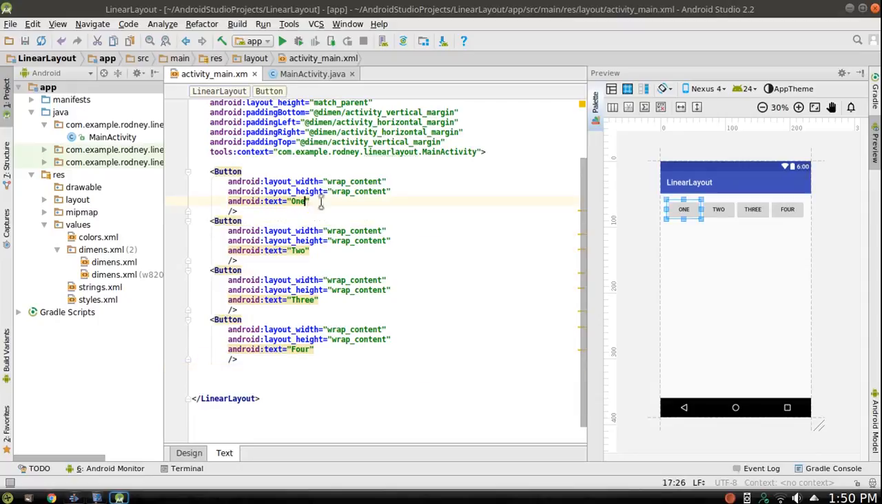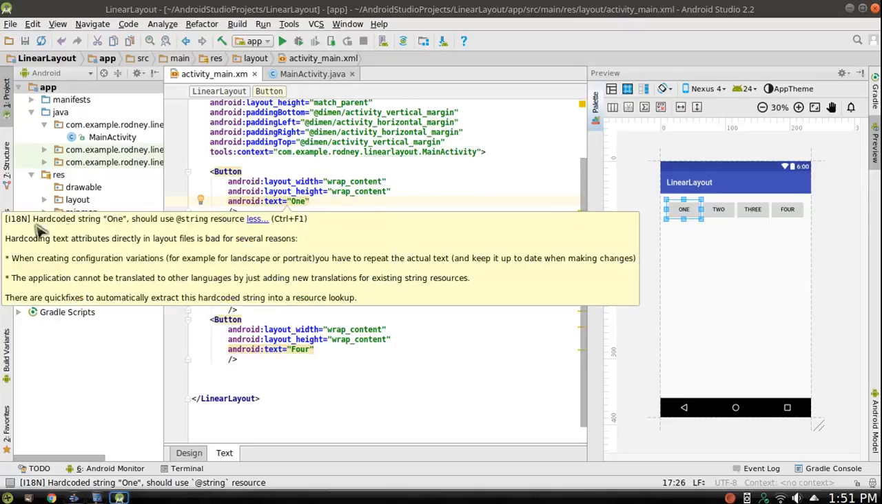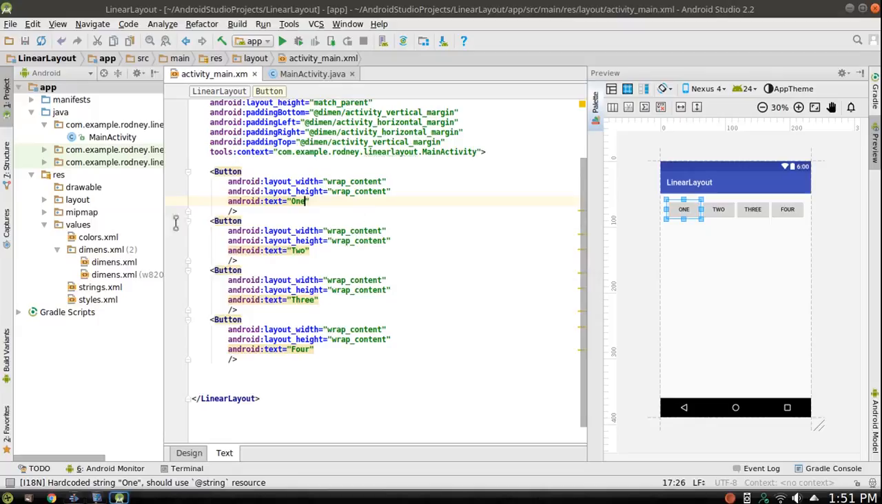If you see here, if you hover over android:text 1, it will say hard-coded string 1 should use a @string resource. So if you click on more, it will bring up more information about what's wrong with this. So this is a warning. Android Studio is warning you that it's not quite right. So why is it not quite right? Well, as it said, @string resource.